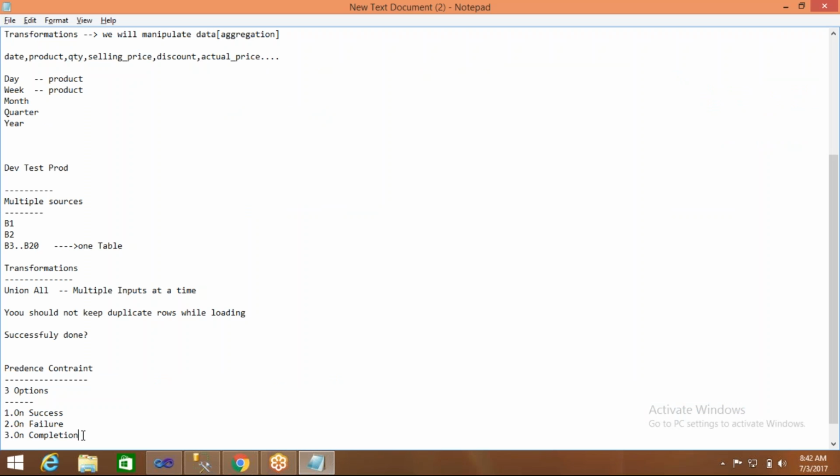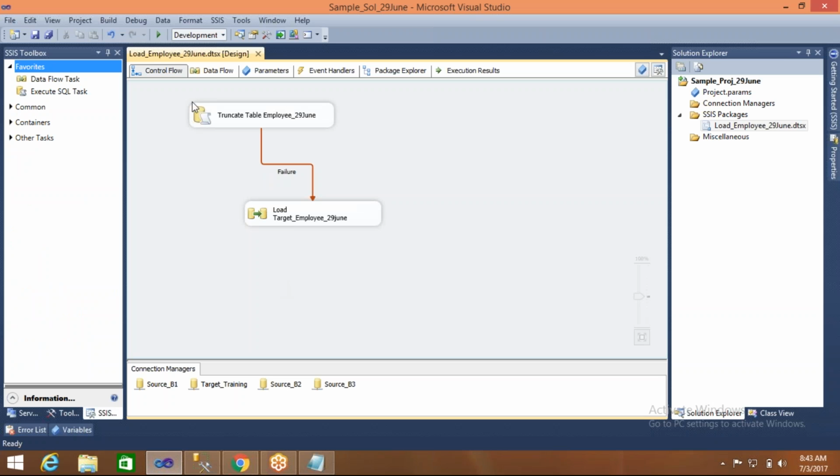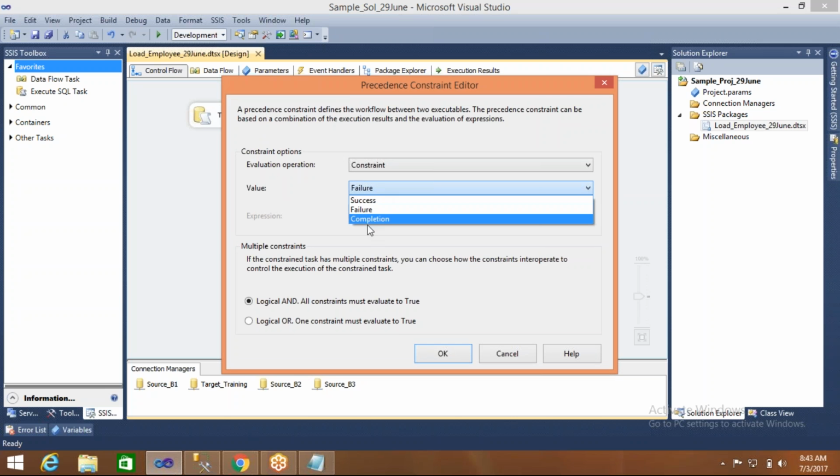The third constraint is on completion. On completion means the first is successful completion, the second is completion with failure. So on completion means it might be success or else it might be failure. The system will not bother about success or failure. The system tried to execute this one, it failed, that means the execution completed. The system treats it like: you asked me to execute that task and I executed it, I am not sure whether it is success or failure, and I will come over here. To specify that, we go for completion.